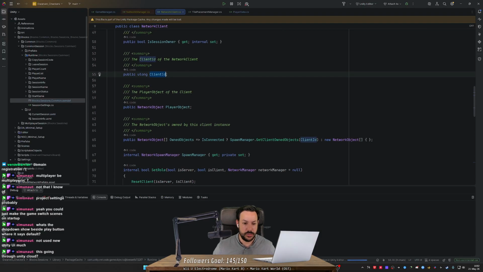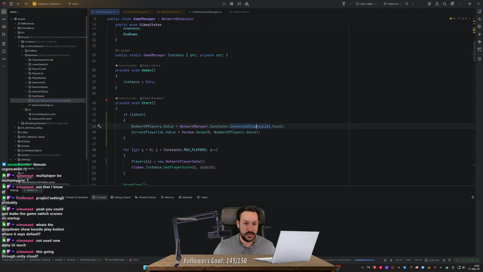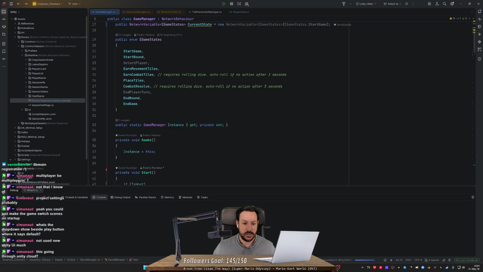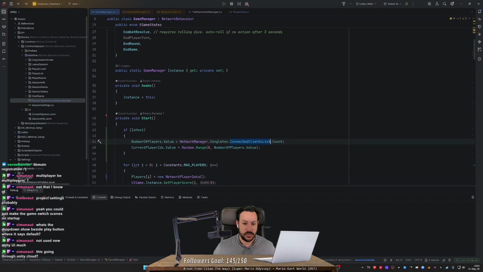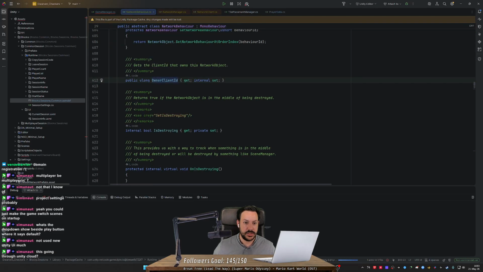I'll probably need to have this client ID, and then I need to map the client ID to each owner. Okay, what's this? Owner client ID. Gets the client ID that owns this network object. Okay, well, the one that owns it is the host.